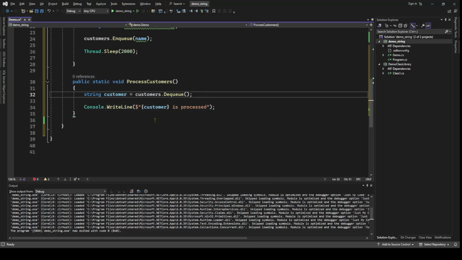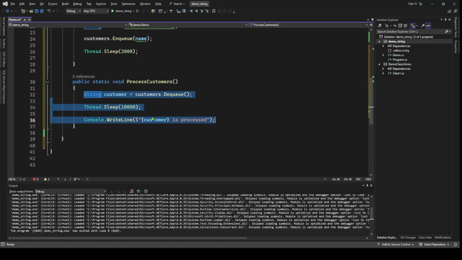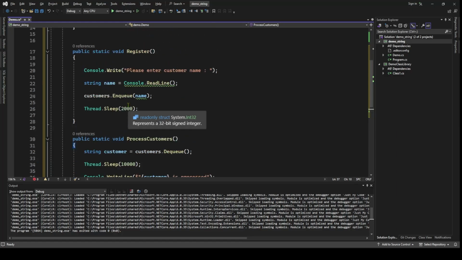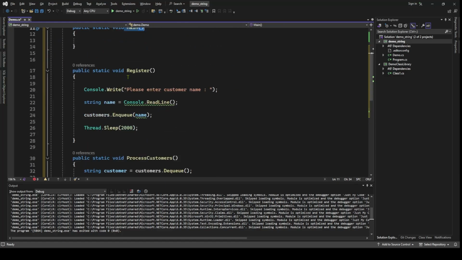And to again add some delay here, let's provide a delay of 10 seconds this time. So we'll take 10 seconds to process one customer. Now that is done. Now what we need to do is call these two methods inside our main method, register and process customer, and we need to call them in parallel.